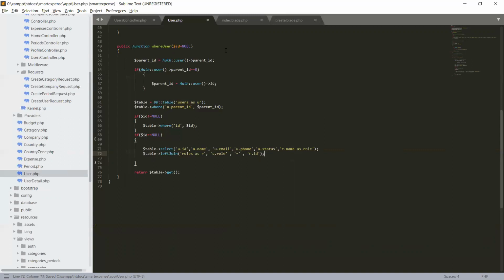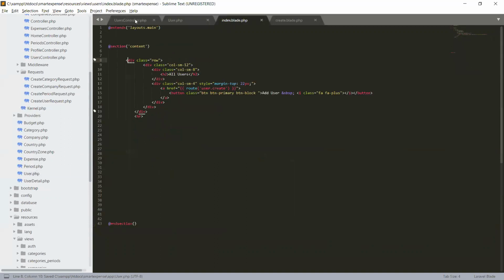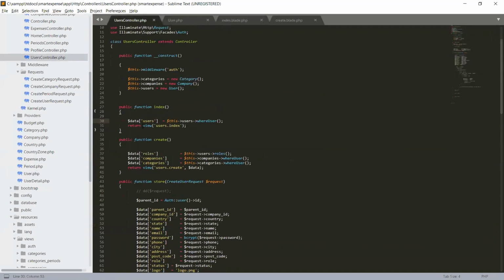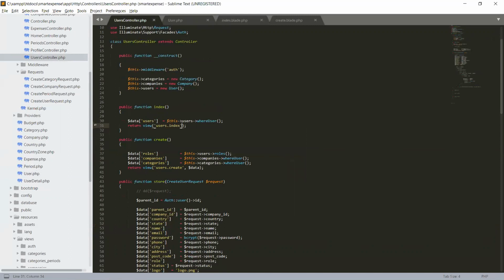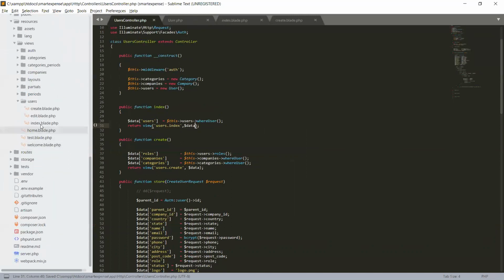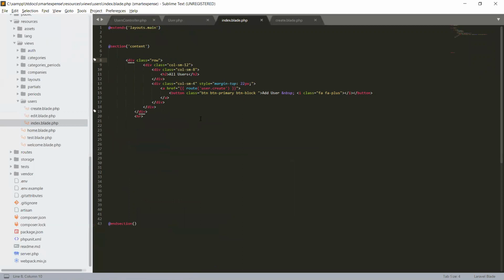Okay, let's go to the index user control. Now we are sending this data, user table, this user where user, to our table data array users, and we will pass this data to our user index. And in user index, okay, we need to create a table to fetch the result.